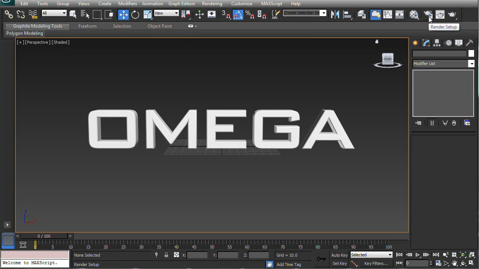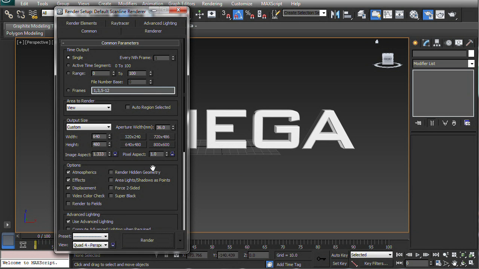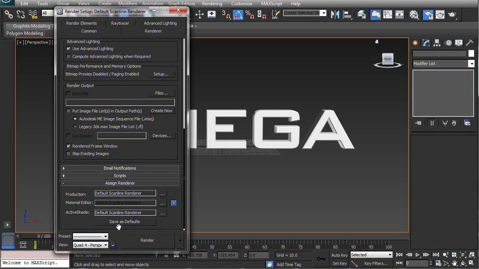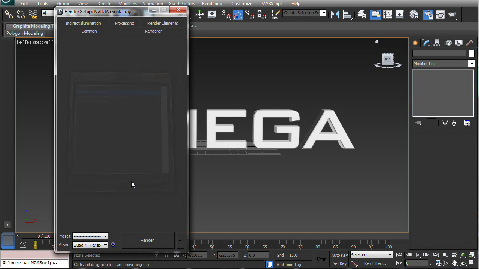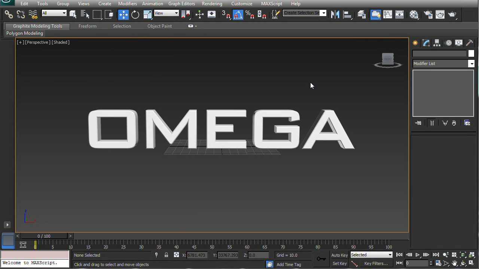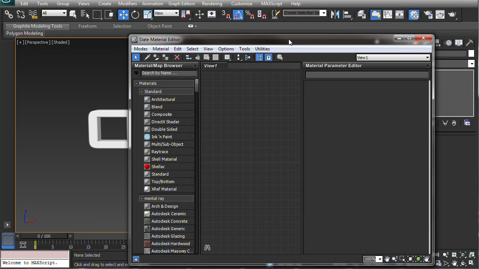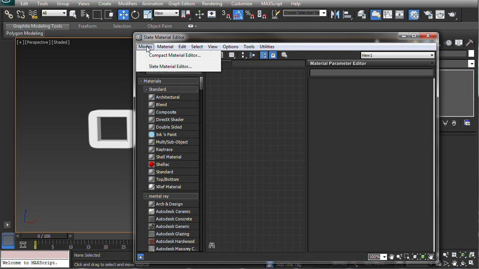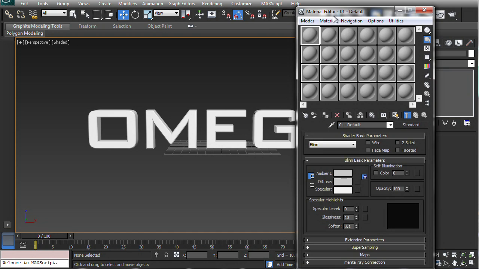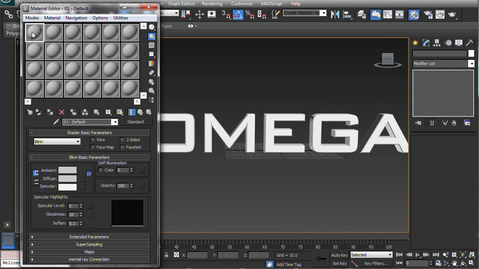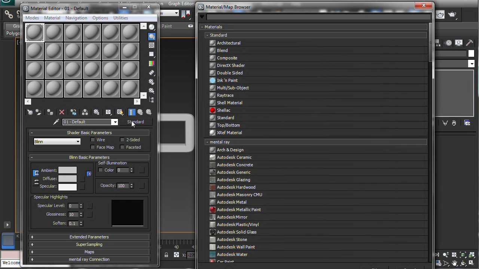First, before we do that, we'll need to go to our render settings, down to Assign Render, and make sure we're in Mental Ray. And now we're going to open up the material editor. So I'm just going to switch this to the compact editor just to save a little space here. Let's go ahead and just drag this first material onto our text. Then we'll click where it says Standard, and I want to select Mental Ray Arc and Design.